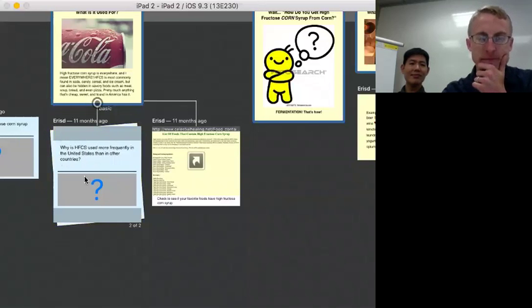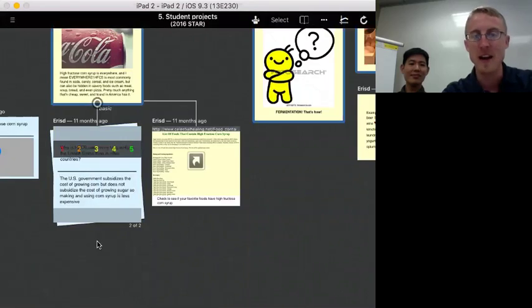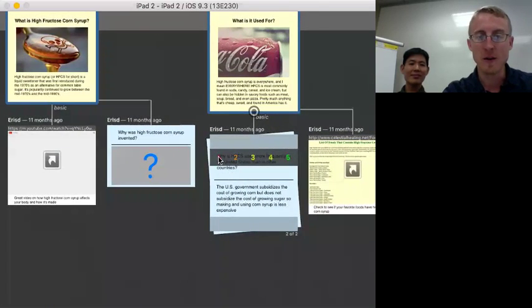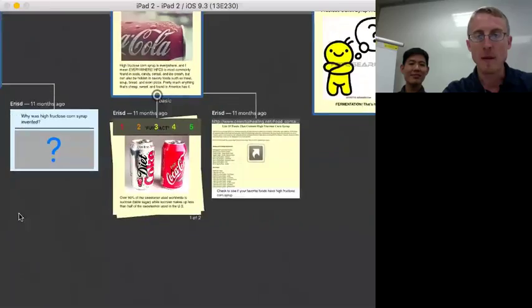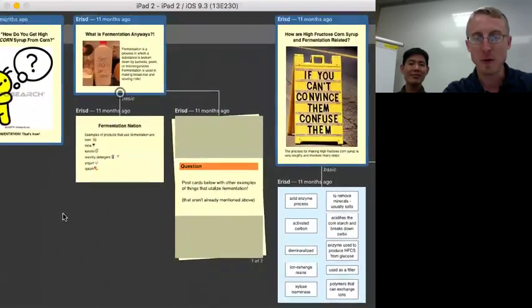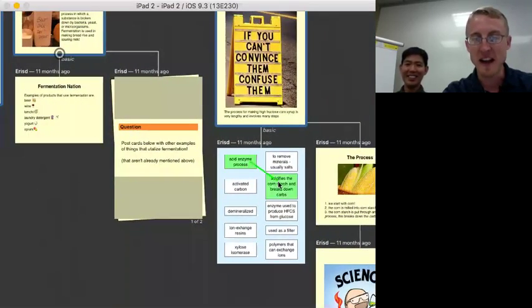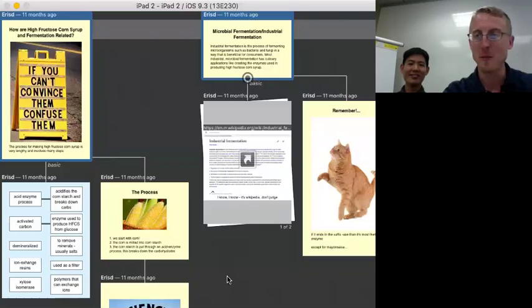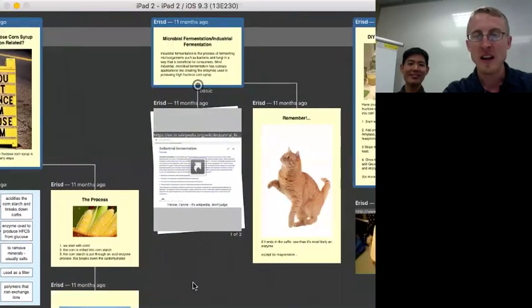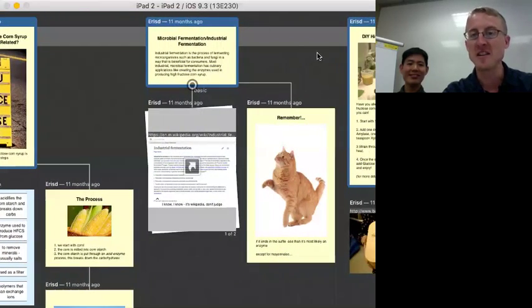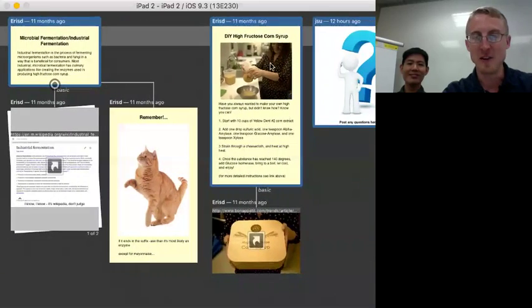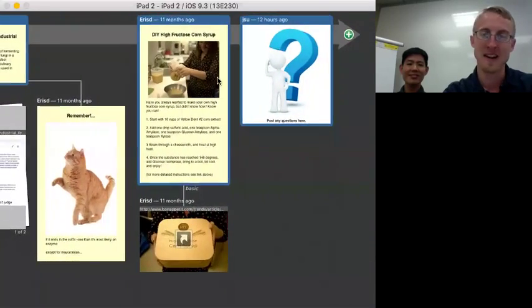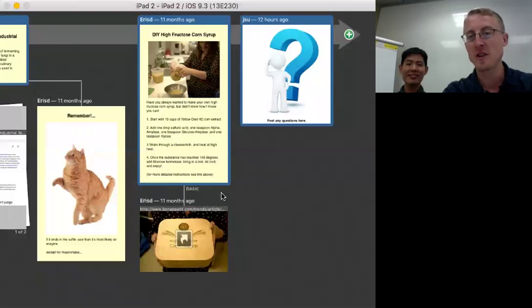You ask yourself, I think I know the answer, and you click it and you say, oh yeah, I got that one right, or oh no, I got that one wrong. Web links, how to make your own high fructose corn syrup, fun, engaging checking for understanding. She followed our suggestions, coming up with a fun activity and protocol. Real world applications: this is the do-it-yourself high fructose corn syrup, and then again a place where her peers could post questions so she could answer them.